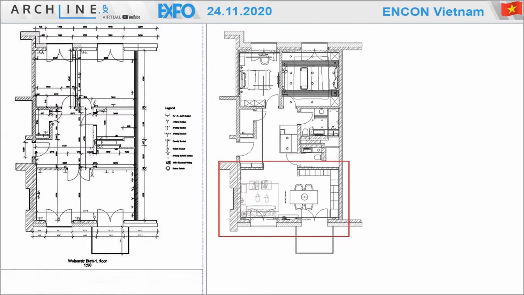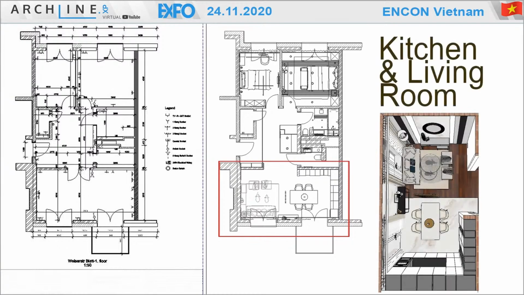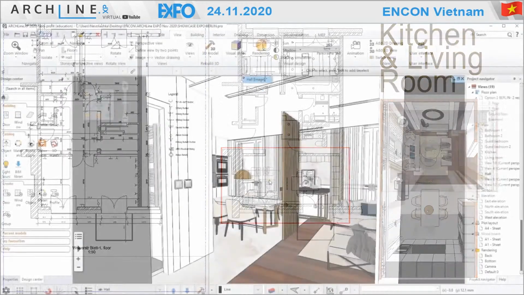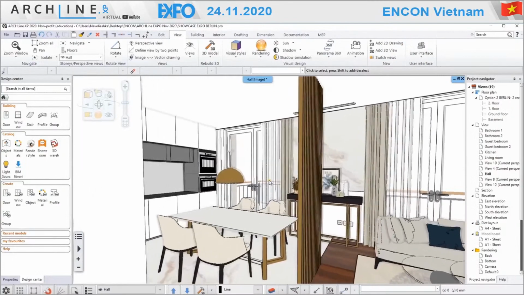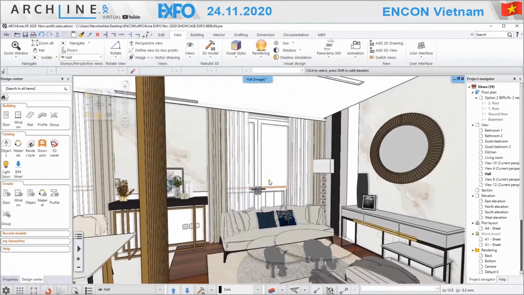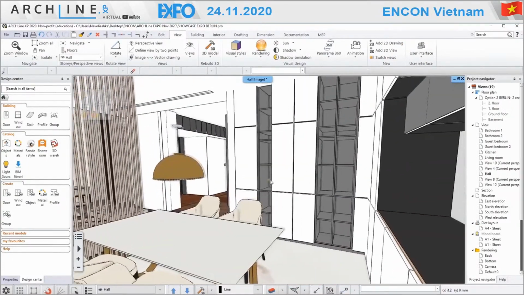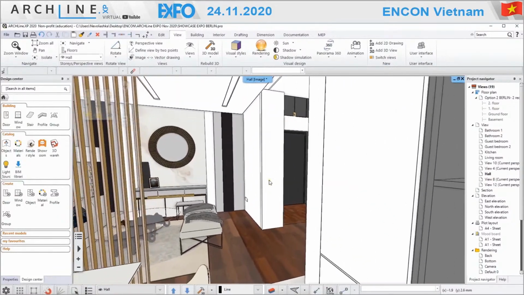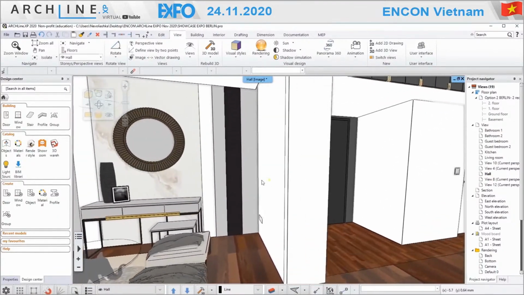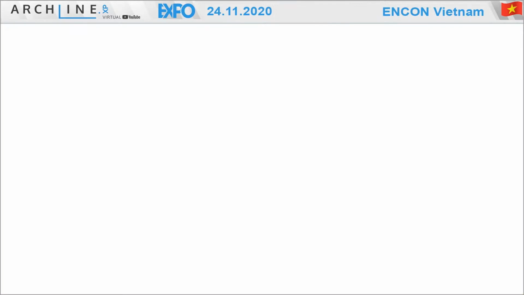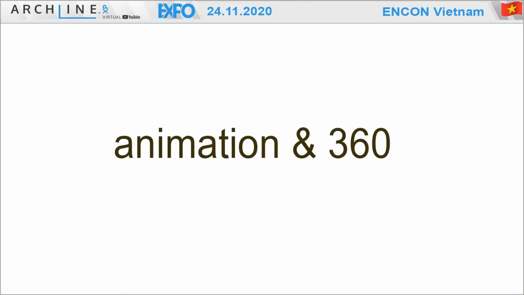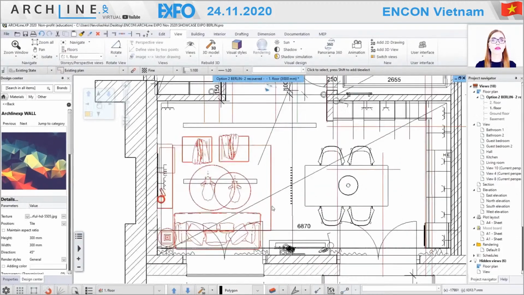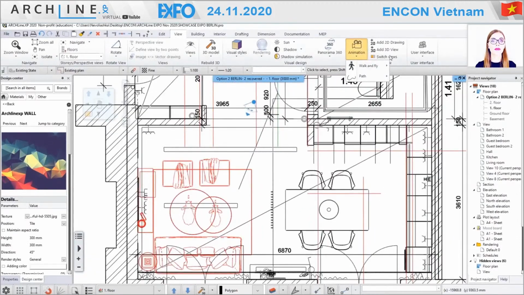Let's move further to the kitchen and living room. The kitchen and living room represents a holistic approach here. It's a little bit of an oriental view and design that the client wanted to see, combined with the simplicity of their European style, something like mixed up. We don't discuss it too much here, but we discuss animation at 360 degrees. So let's define the paths of our animation right now.